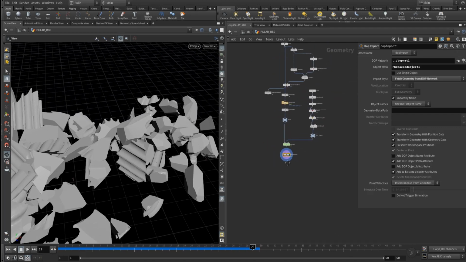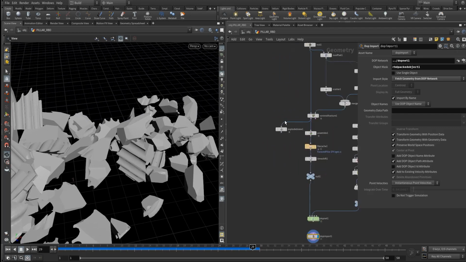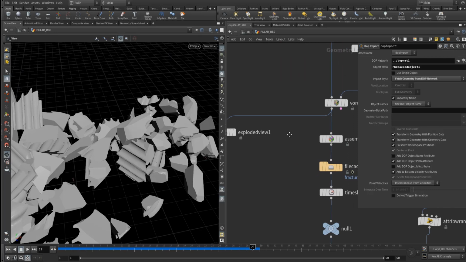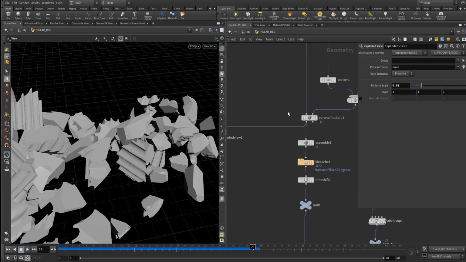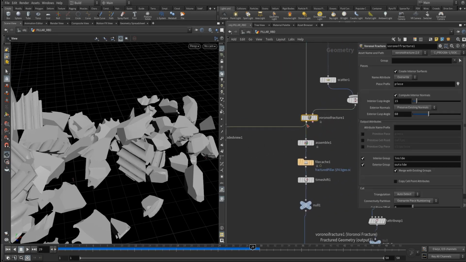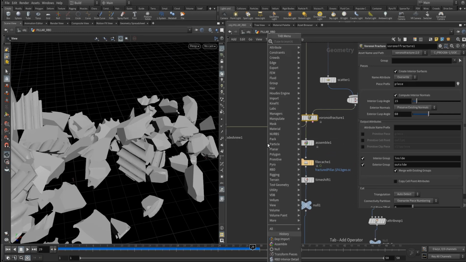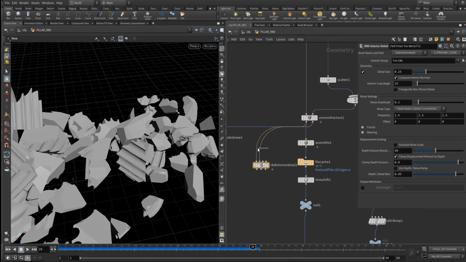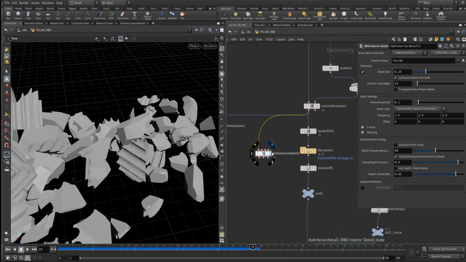So if you want detail after your fracture, what you have to create is on this Voronoi fracture, first node, just type RBD detail, interior detail. Yeah, not both, only with single. Click on this.